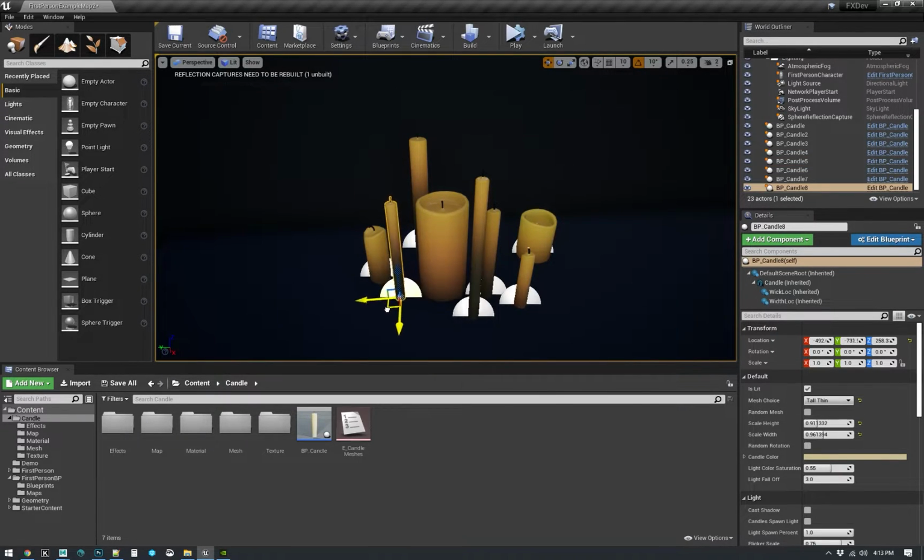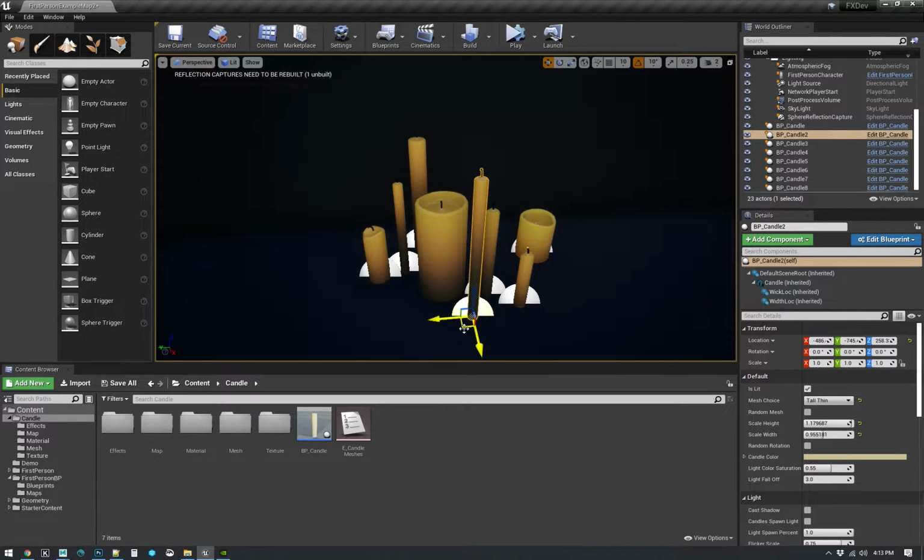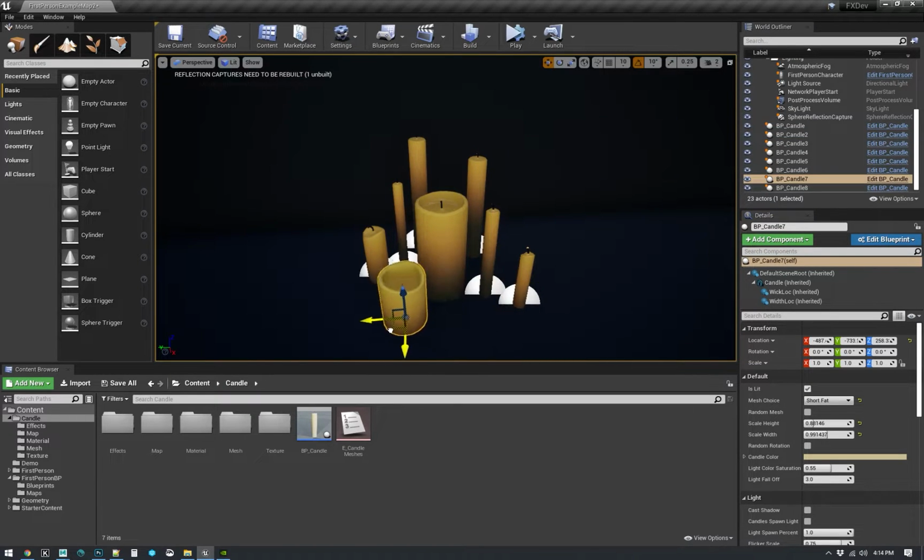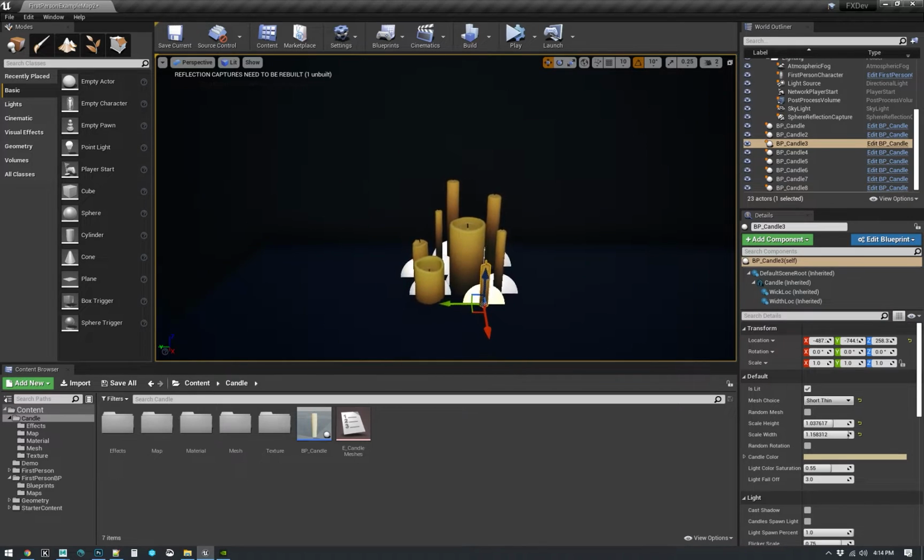Let's just adjust these to a little bit more aesthetically pleasing. Let's actually make this medium and a little shorter. We'll pull this guy around front. All right, so we have our bunches of candles.